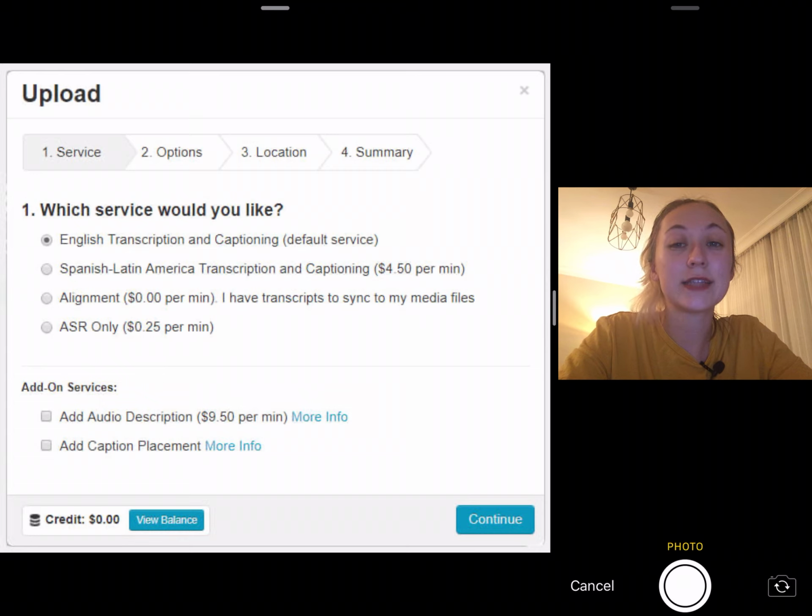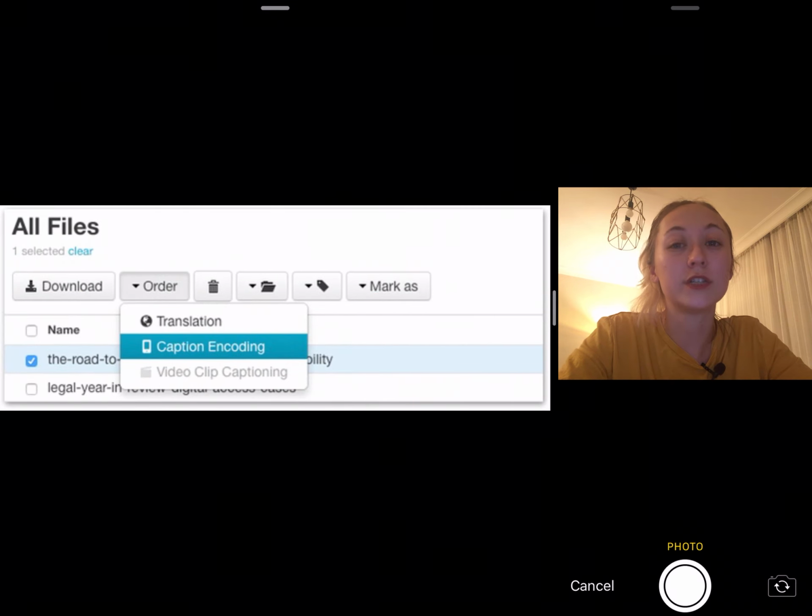And second step is order open captions. Once your video transcript is ready, click on the file, go to Order and then Caption Encoding, and select Source with Open Captions, and click Next and follow the on-screen prompts.